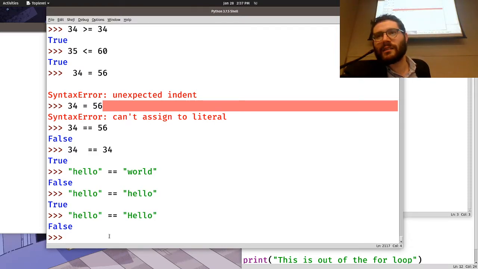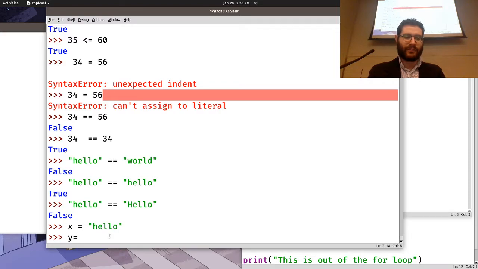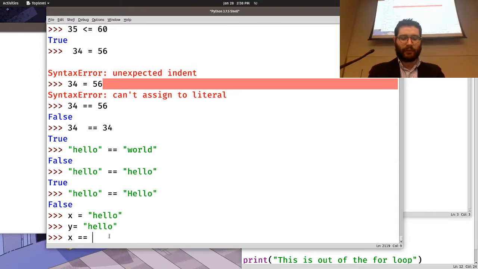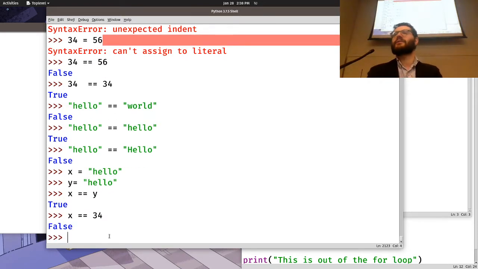Does it work with variables if you have 2 different variables? Yes, it does. So if x is equal to hello, and y is equal to a different hello, x equals y, that's true, right? x equals 34, that's false. Hello is not 34. Notice that you can do an equality operator on anything to anything else, because you're literally asking, is this the same thing?